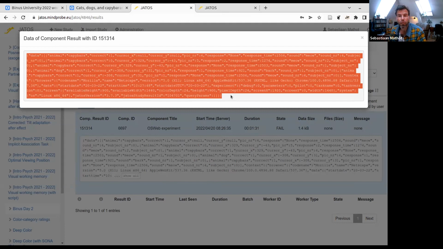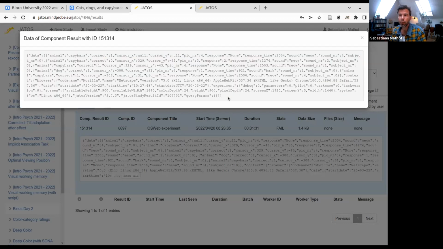And what we will do on day 4 is see how you can download this data and convert it to a format that you're more familiar with, just a spreadsheet, and do a repeated measures analysis on it, essentially. But this is the format in which the data is logged in the database. And you can recognize that it has the information, right? Animal, capybara, correct is 1.